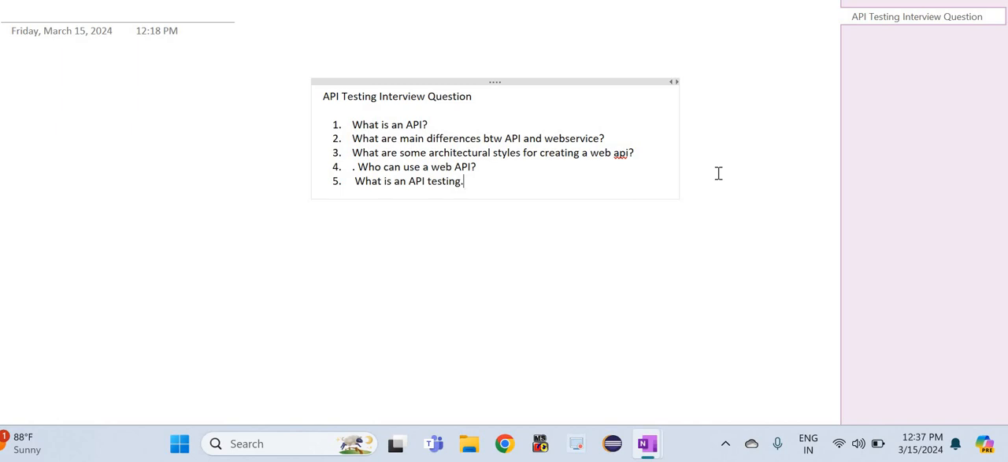Next, they might ask you about your JSON request: how you will perform it, how you will send the request, and how you will create the object. What are the full steps to perform the basic operation using the REST Assured API? This is a very, very important question they might ask, so you have to be prepared for it.